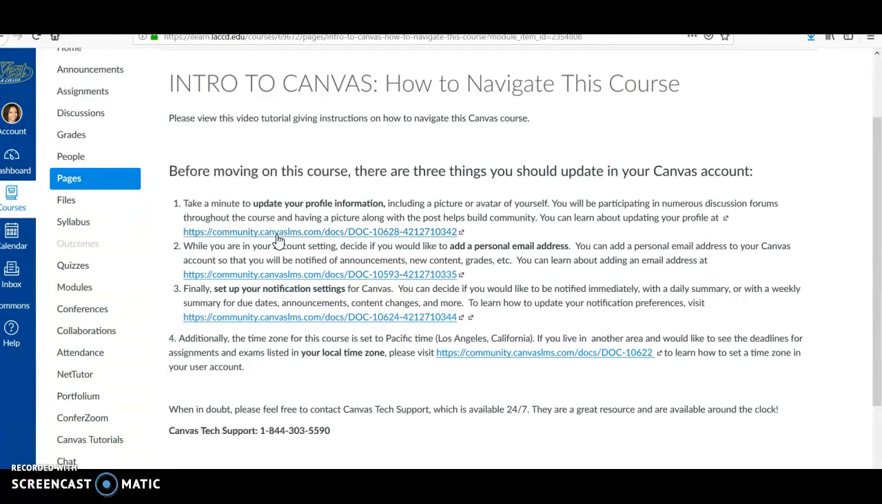So please make sure you do that. Also, something else that's very important, while you are in your account settings, decide if you would like to add a personal email address. You can add a personal email address to your Canvas account so that you will be notified of announcements, new content, grades, etc.